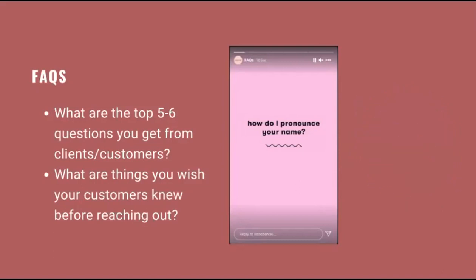So maybe it's something fun and unique, and it has a very specific way that you want it to be pronounced that isn't necessarily always apparent. And so you can go in and create these FAQs to do something as simple as that, or maybe it's a return policy, or what it is that you do, or how you would explain what it is that you do, or different things like that. So really anything that you think people are going to want to know about, or that you wish that they knew before reaching out to you, you can definitely pop them in there. So that's one thing that you can do.